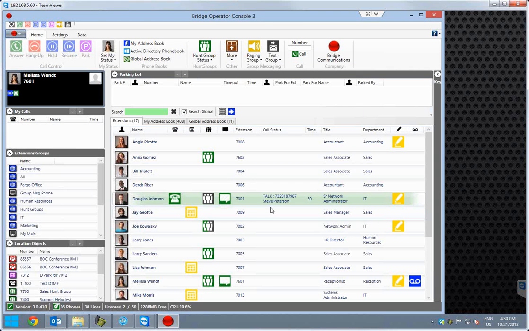So that concludes today's demo of the various different ways to answer and transfer a call using Bridge Operator Console.